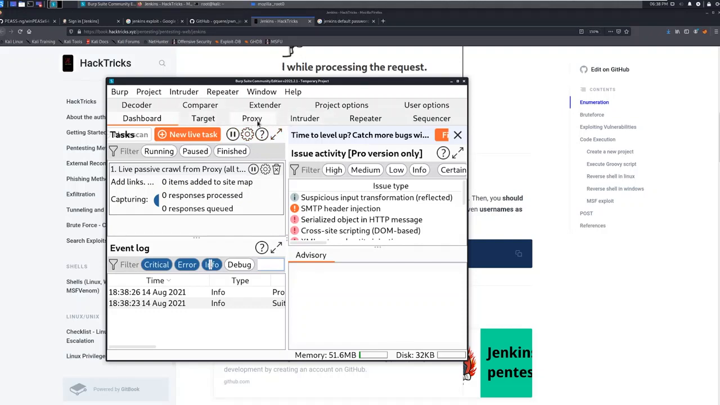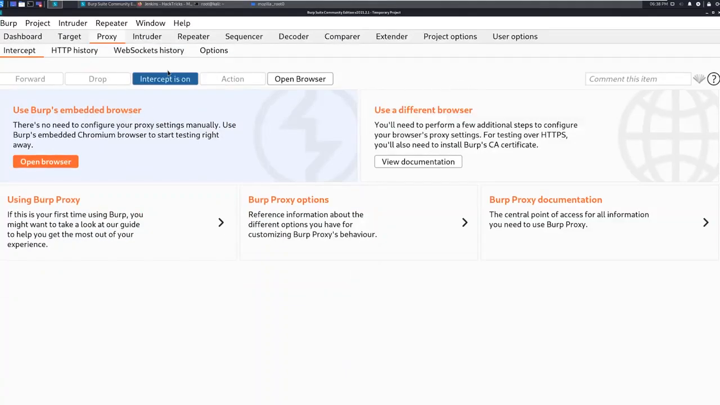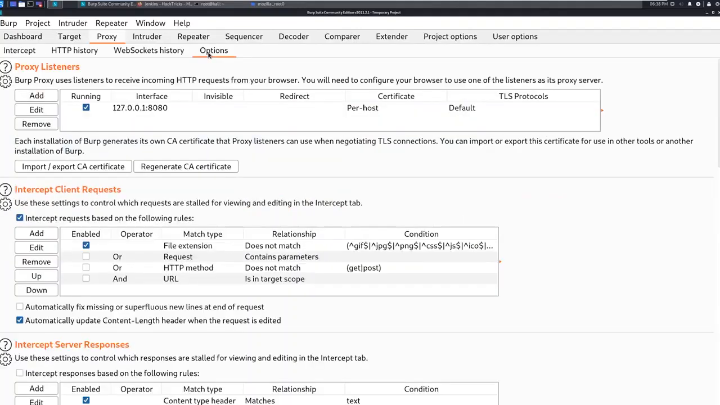But in here, we have a proxy. Okay, this is what we're going to be listening on. We're intercepting some traffic. We showed this a little bit in the last, the enumeration section. But here you can see 127.0.0.1:8080 is where the traffic is flowing through.